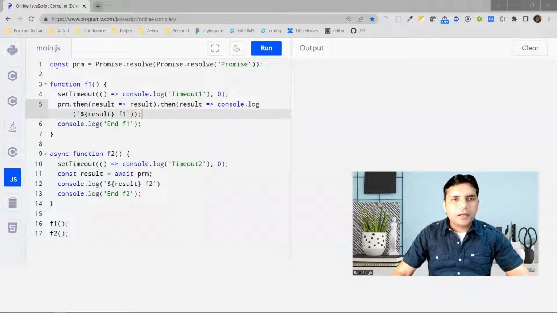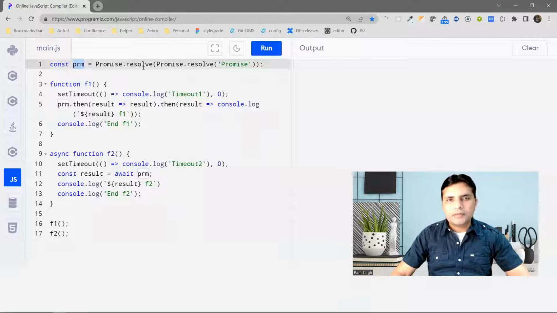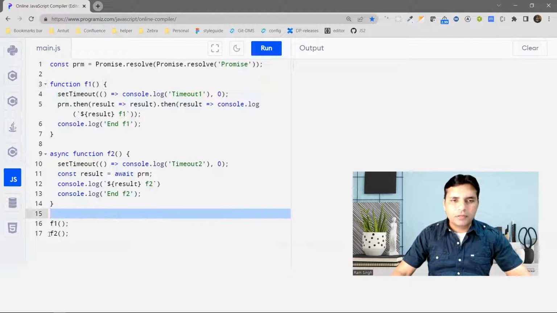Okay, so here I have copied my question. Here I have a promise that resolves, and then inside it one more promise that resolves. In function f1, and these are the two functions, we are executing setTimeout here, and we are calling first f1 and then f2.